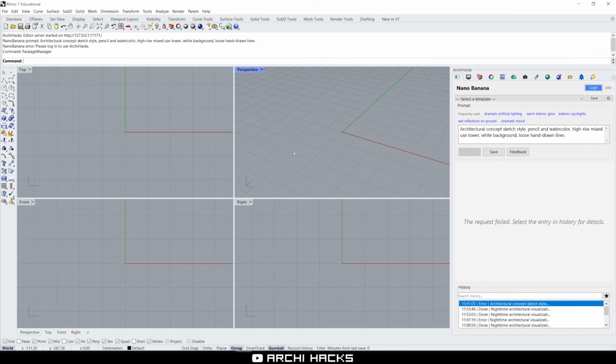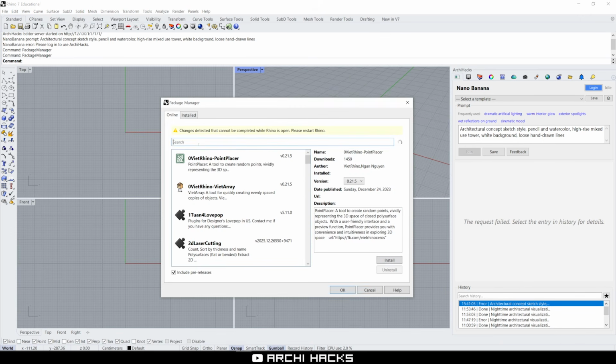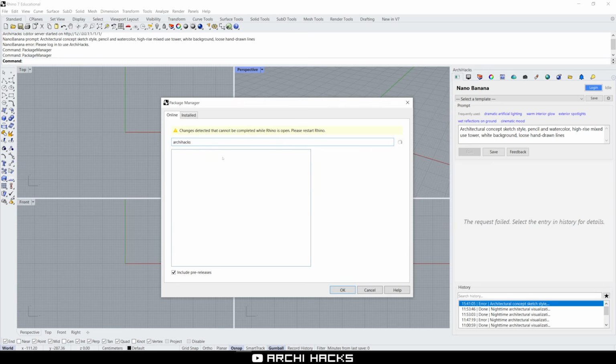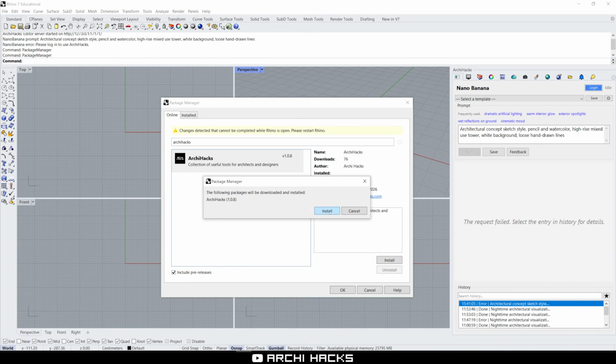Okay, so getting started is super simple. All you have to do is head over to Rhino and open up Package Manager. To do that, I'll type in Package Manager into the command line. This opens up a little window where you can search for the name. From here, I'll search for Archax with no space, and this brings up this item. I'm going to click this button to install the plugin onto my computer.